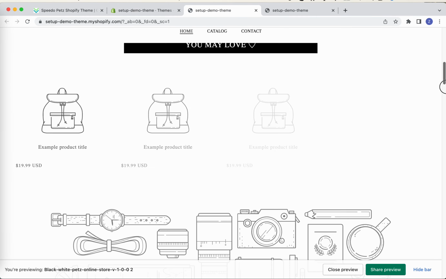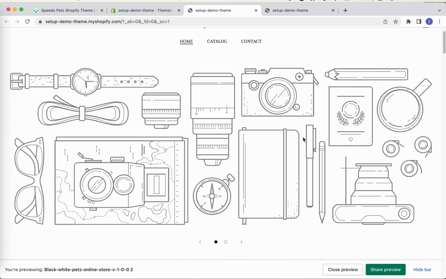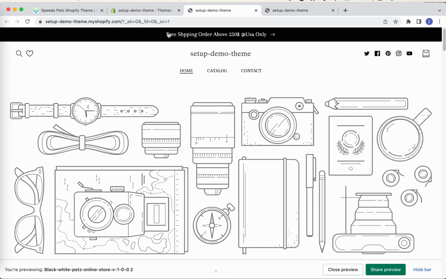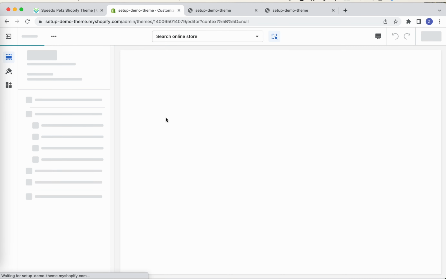Yes, you can see here the new theme is installed. And if you want to upload banners, logo, etc., you simply have to come back to admin, check your theme name, and go to Customize.